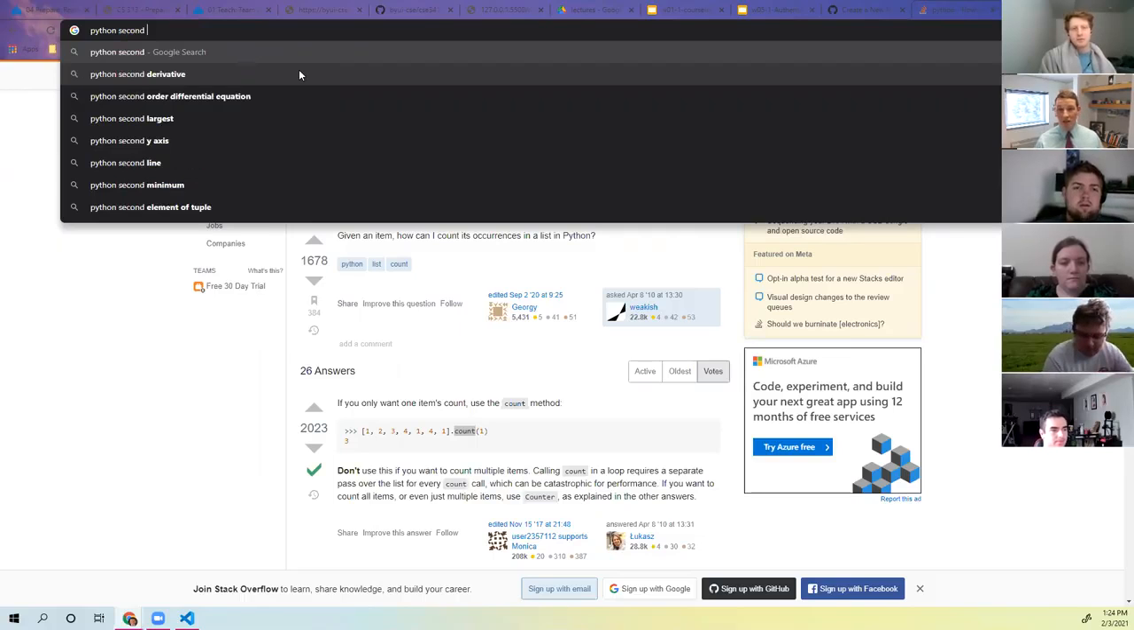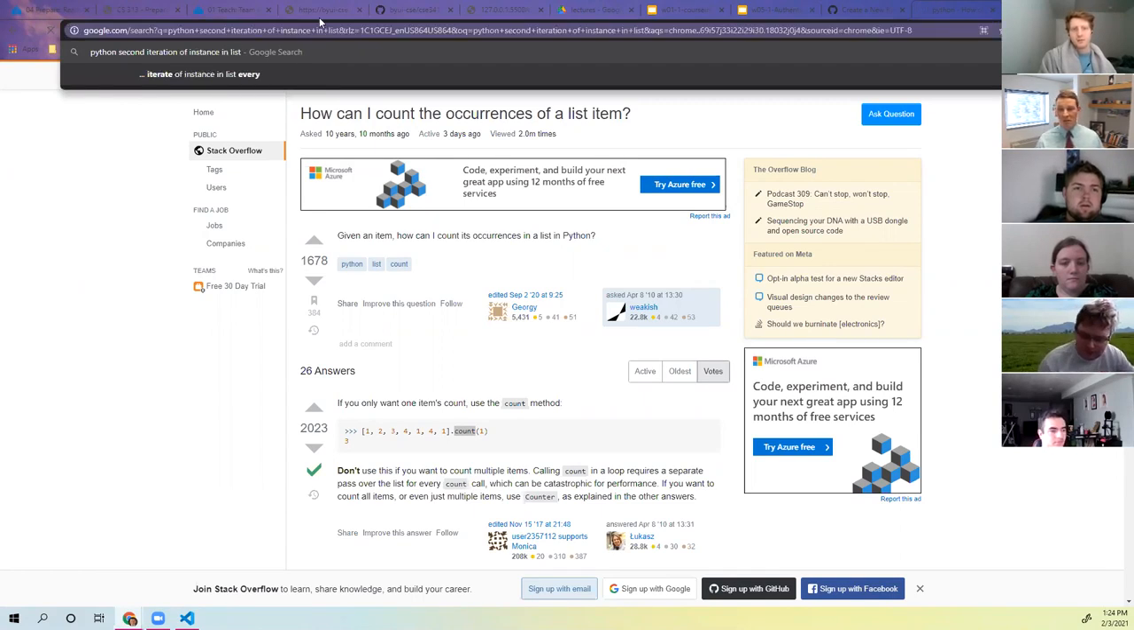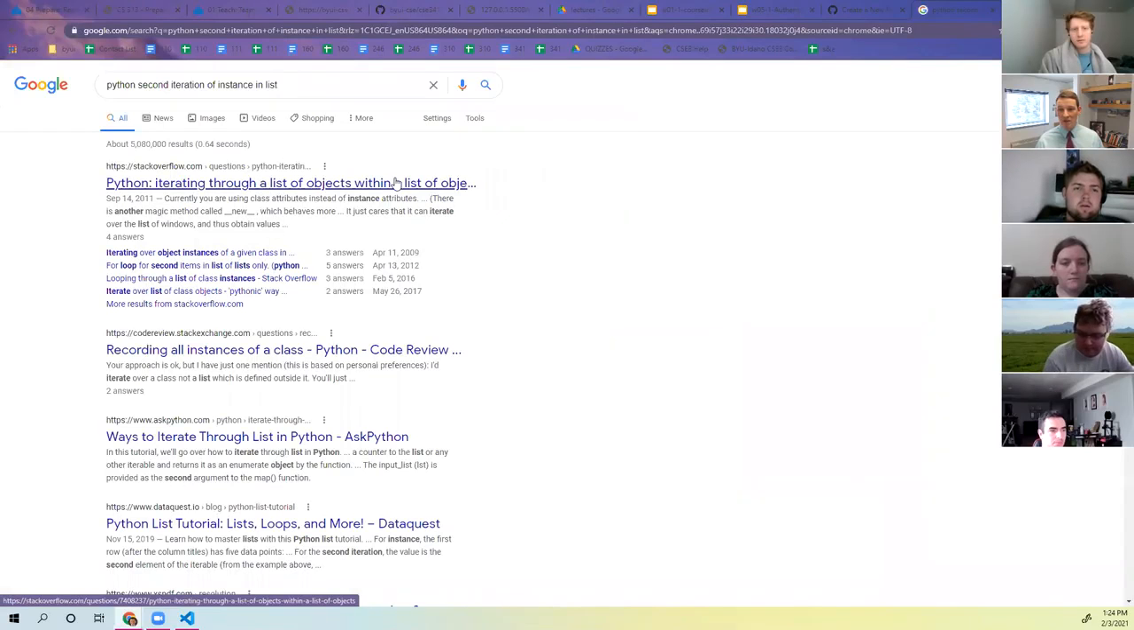Second iteration, maybe I'll say instance in list. Let's see what we get. Iterating through a list of objects. So that's a little bit deeper, okay? Remember our objects that we talked about? Each one has like a set of variables in it. So we don't want to worry about that right now. Recording all instances of a class. We don't want to worry about that either, okay?